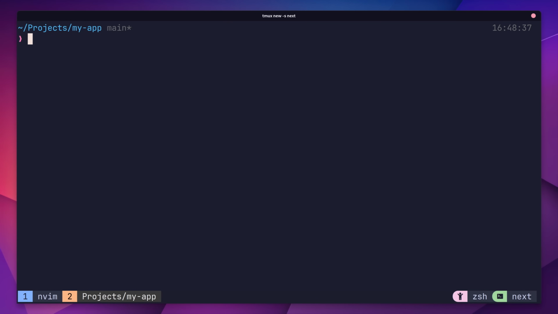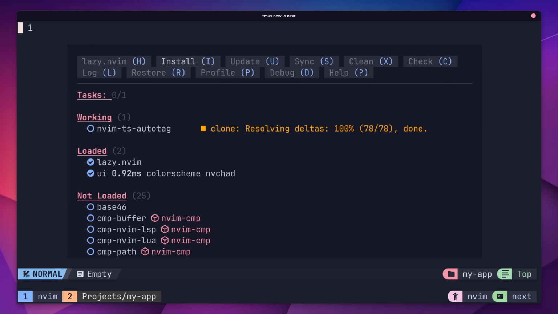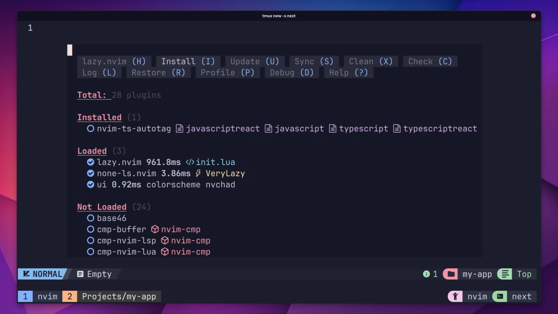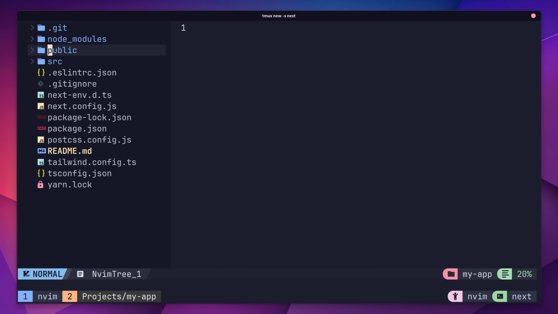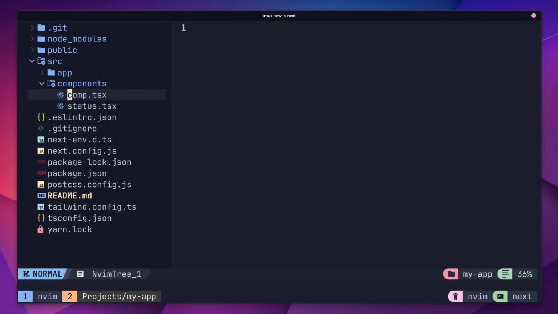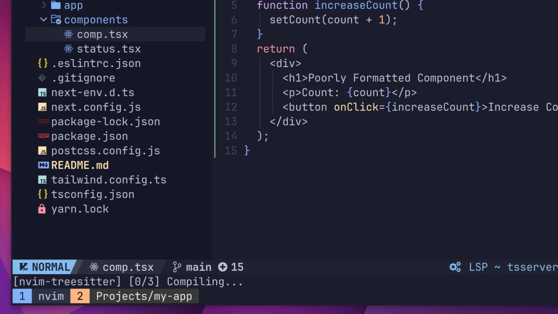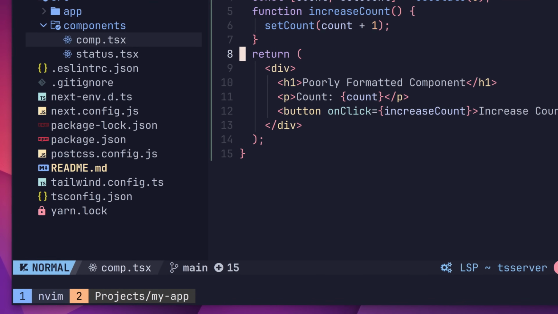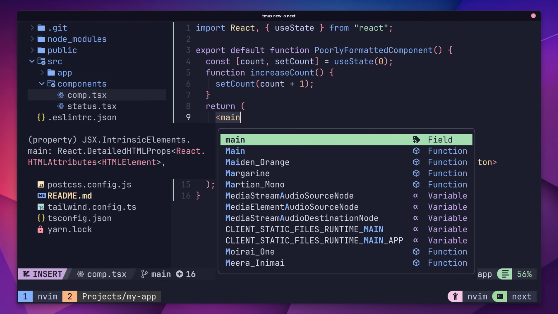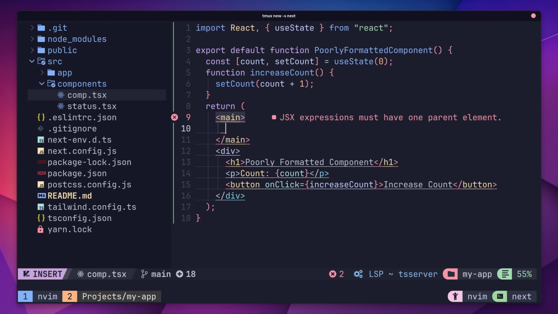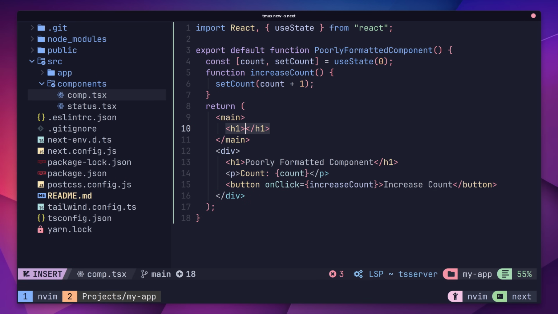Now, if we reload Neovim, we should see Lazy install the NVChad auto tag plugin. Once it's done, if we go ahead and navigate to a component in our project and open it up, we should see Treesitter install our chosen syntaxes. Now, if we start writing a new HTML tag, the plugin will automatically close it for us. With that, we've configured Neovim to be a fantastic editor for working with Next.js.